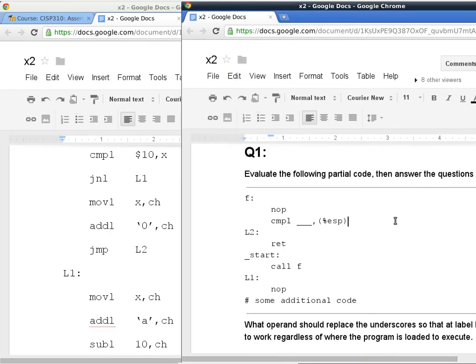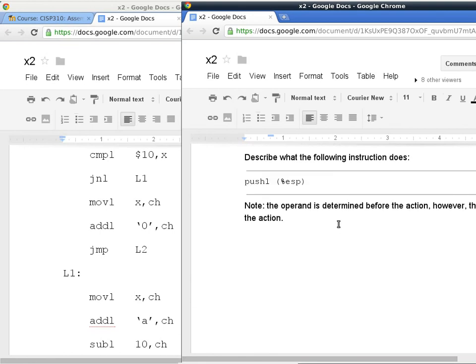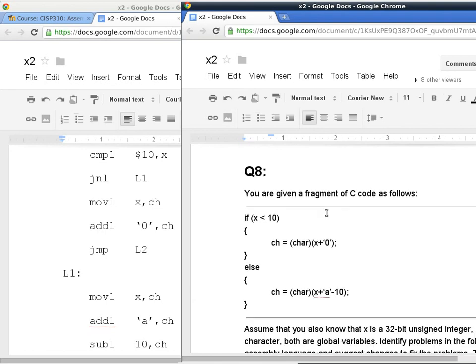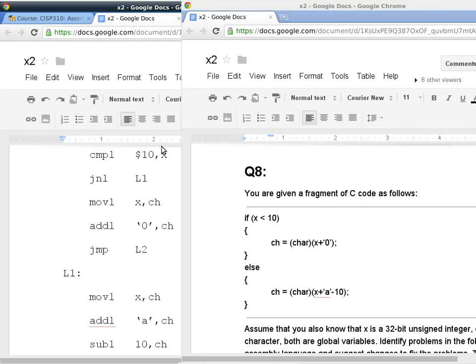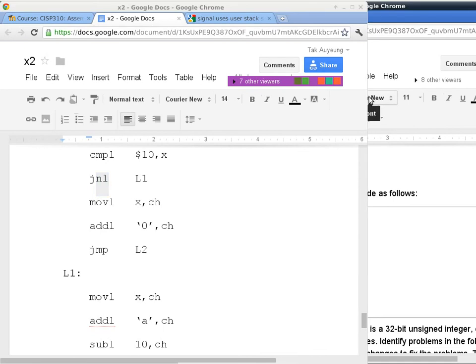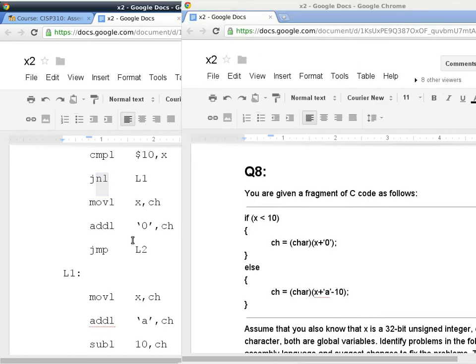Question 1. Oh. Well, it would have been easy. There we go. All right. So now we are talking. First of all, is the comparison done correctly? X is unsigned. No. If X is unsigned, the compare itself is okay, right? Because we are comparing X to 10, so the compare long is fine. But the JNL is incorrect. So how do we fix the JNL in this case?